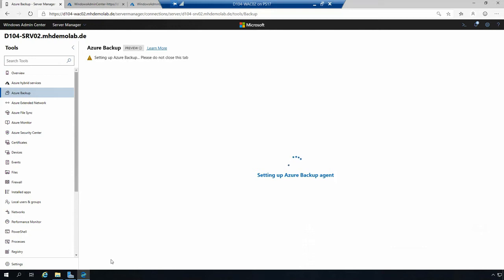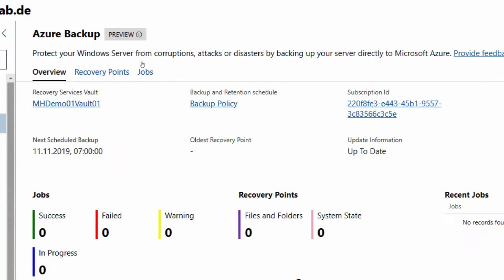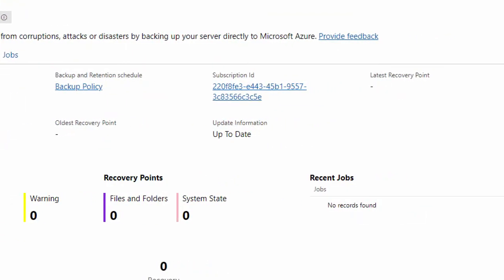And this is the situation where the Windows Admin Center supports us, because we have a reduced complexity here. We have easy step-by-step wizards that easily enable us to use technologies like, for example, Azure Backup. And here we can see, now it's configured. When you do it real time, it will take 5 to 10 minutes till the configuration is finished here.